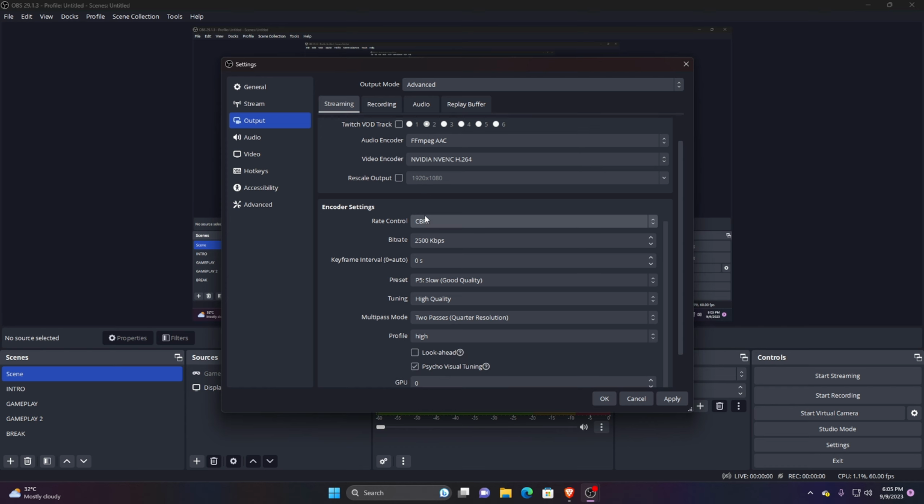Rate control affects how the allocated bitrate is used. My recommendation is to set CBR as the rate control. CBR is a great choice for constant bitrate. The next option is bitrate. The higher the bitrate, the higher the quality of your final recording will be. The bitrate that you should use will depend on the resolution and frame rate.